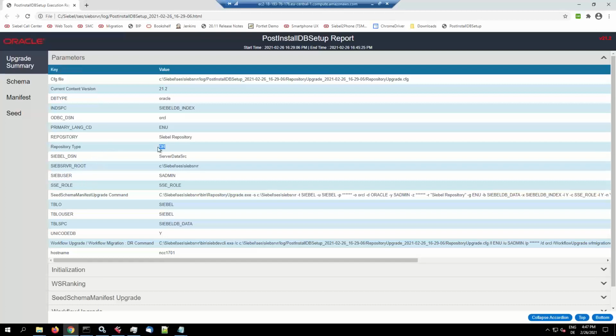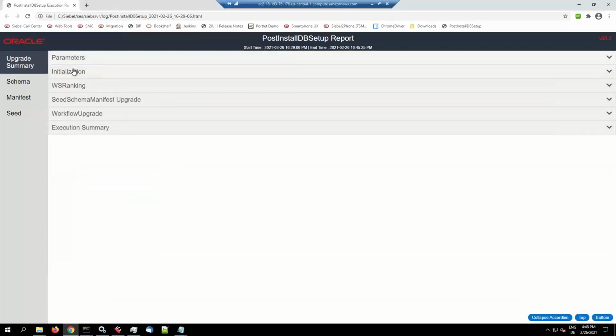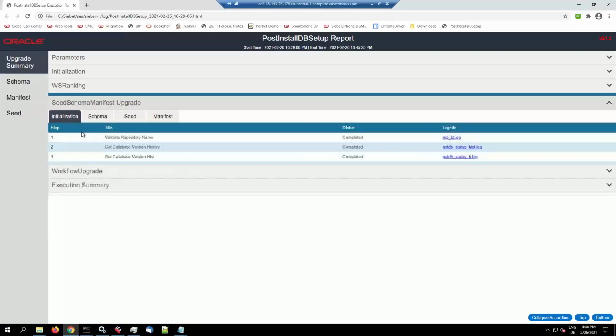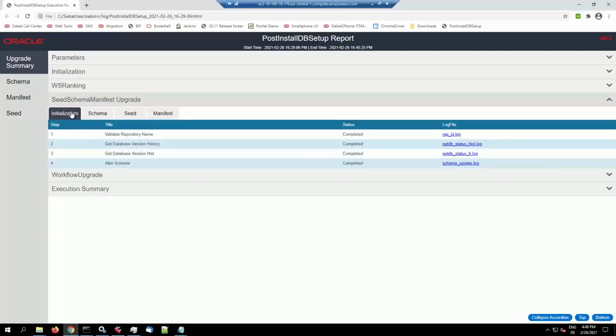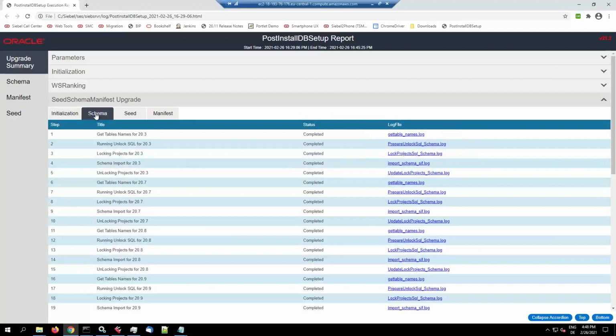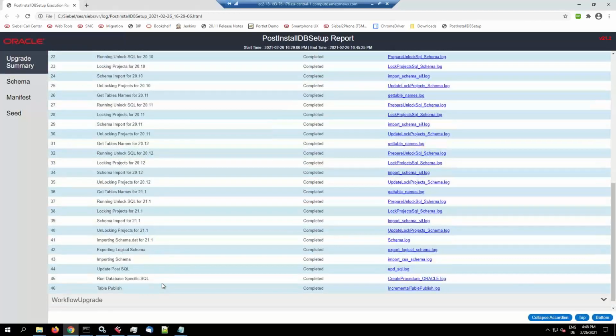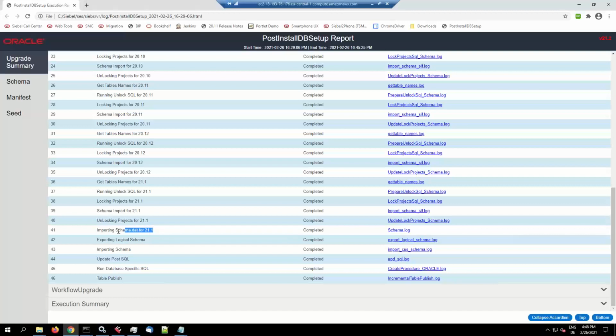So you see a repository type. This was a DR environment. It's a bit different on an RR. And initializing, it has all the links to those log files, and you can figure out what it does if you really have a lot of time on your hands. This one is a tabbed tab, or what do you call it? It has, for example, some information about the schema changes. And this is interesting to read because there are schema changes for 21.1.